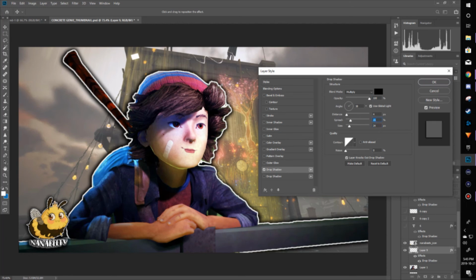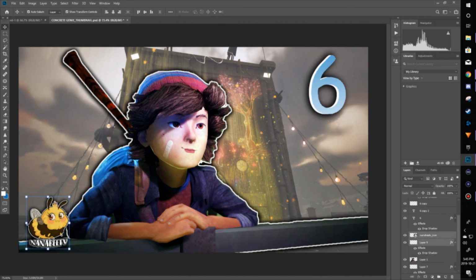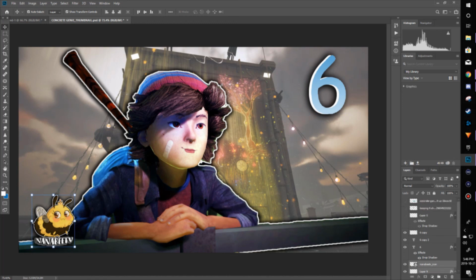Boom. Same thing, go into my stroke layer, blending options, drop shadow, adjust my shadow settings to how I want it. Boom. Now I always put my icon in the bottom left corner, the top left corner, or the top right corner. Try to avoid putting anything with words or your icon or anything on the bottom right, because that's where the timestamp goes on YouTube, and you don't want the timestamp to cover up your logo.